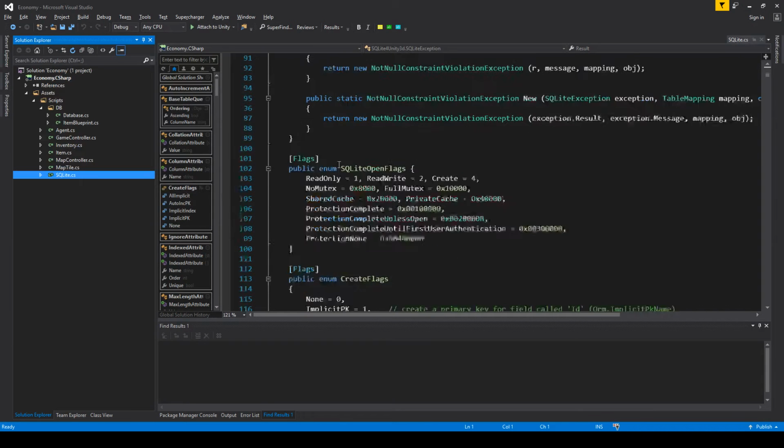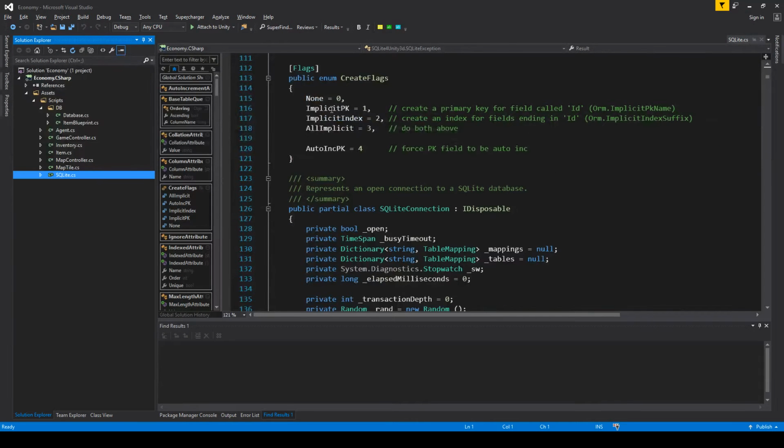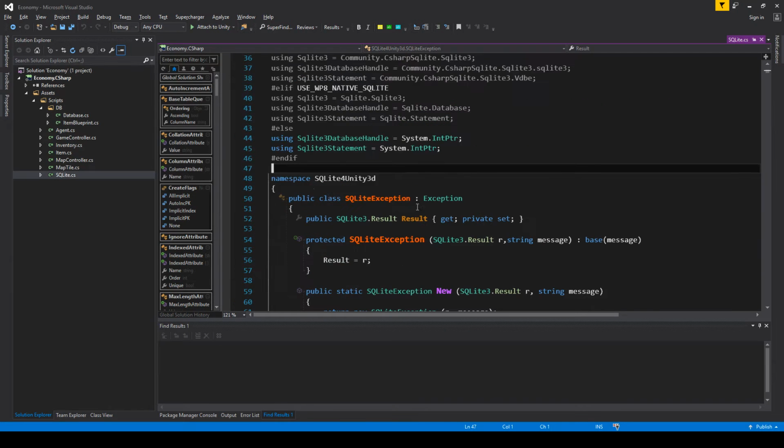Anyways, the internet. SQLite for, what was it called? SQLite for Unity. Yeah, there we go. And it's really good, honestly. Here, I'm gonna move this to the database folder.